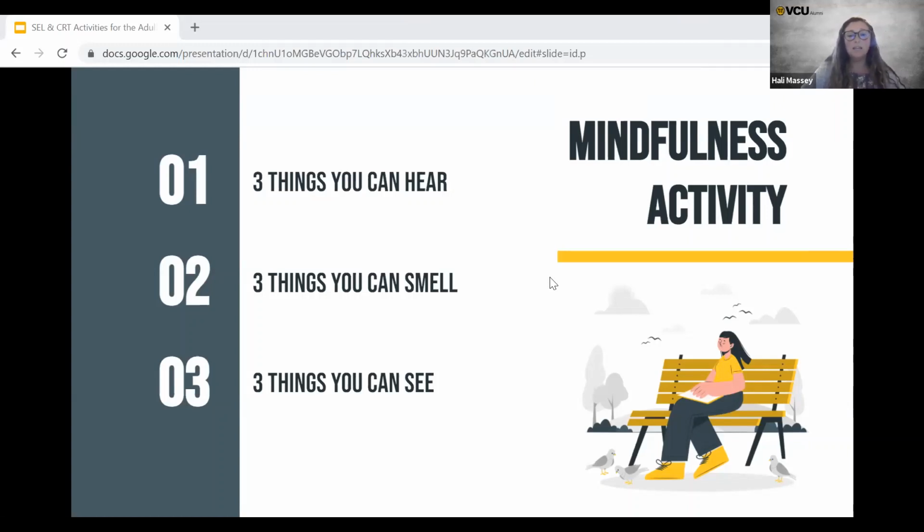So to get started with this activity, I would suggest, if you were able to, close your eyes. If you're not able to close your eyes, you can just focus on a single focal point in the space where you are. This helps with just eliminating distractions. And I'm actually going to stop my video so that my image isn't distracting to you while we do this as well. So for this activity, there are 3 steps.